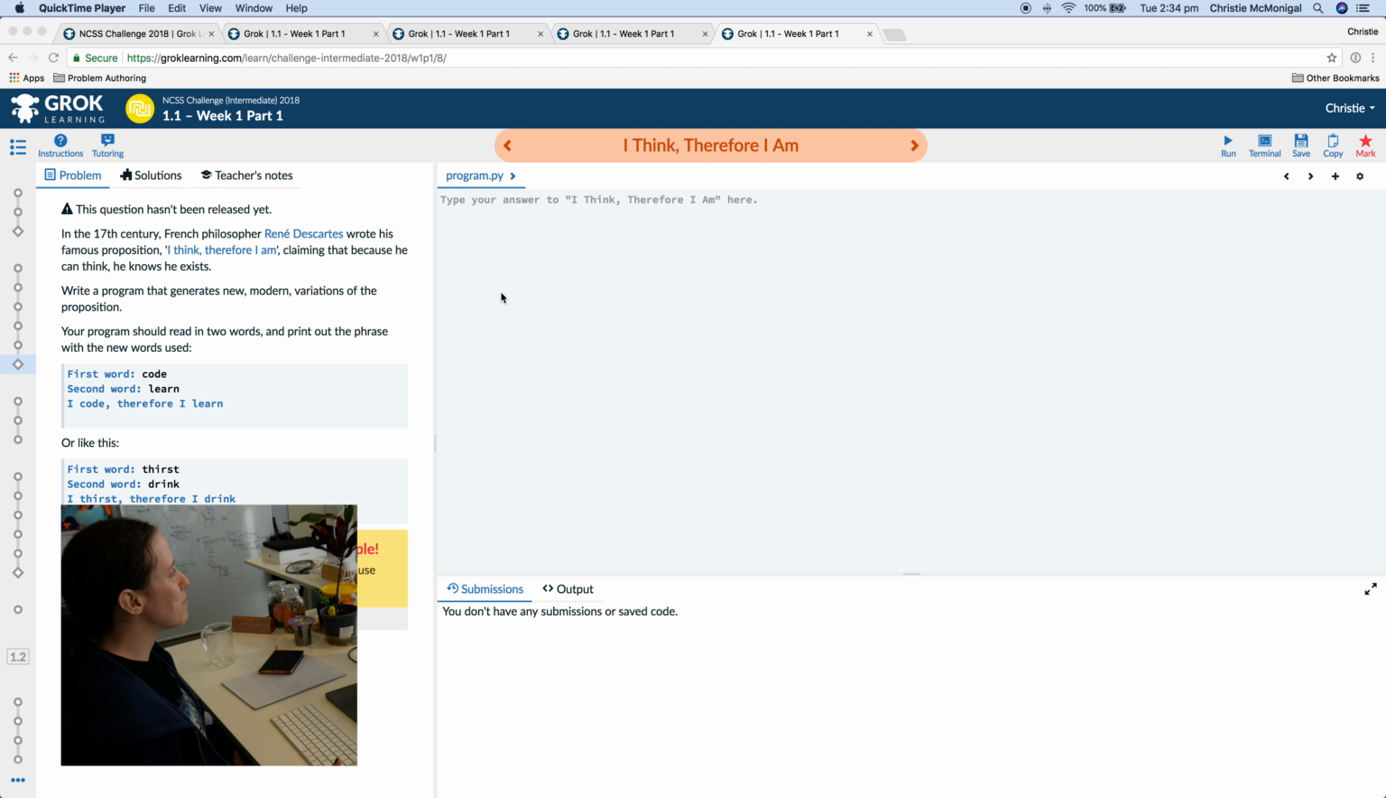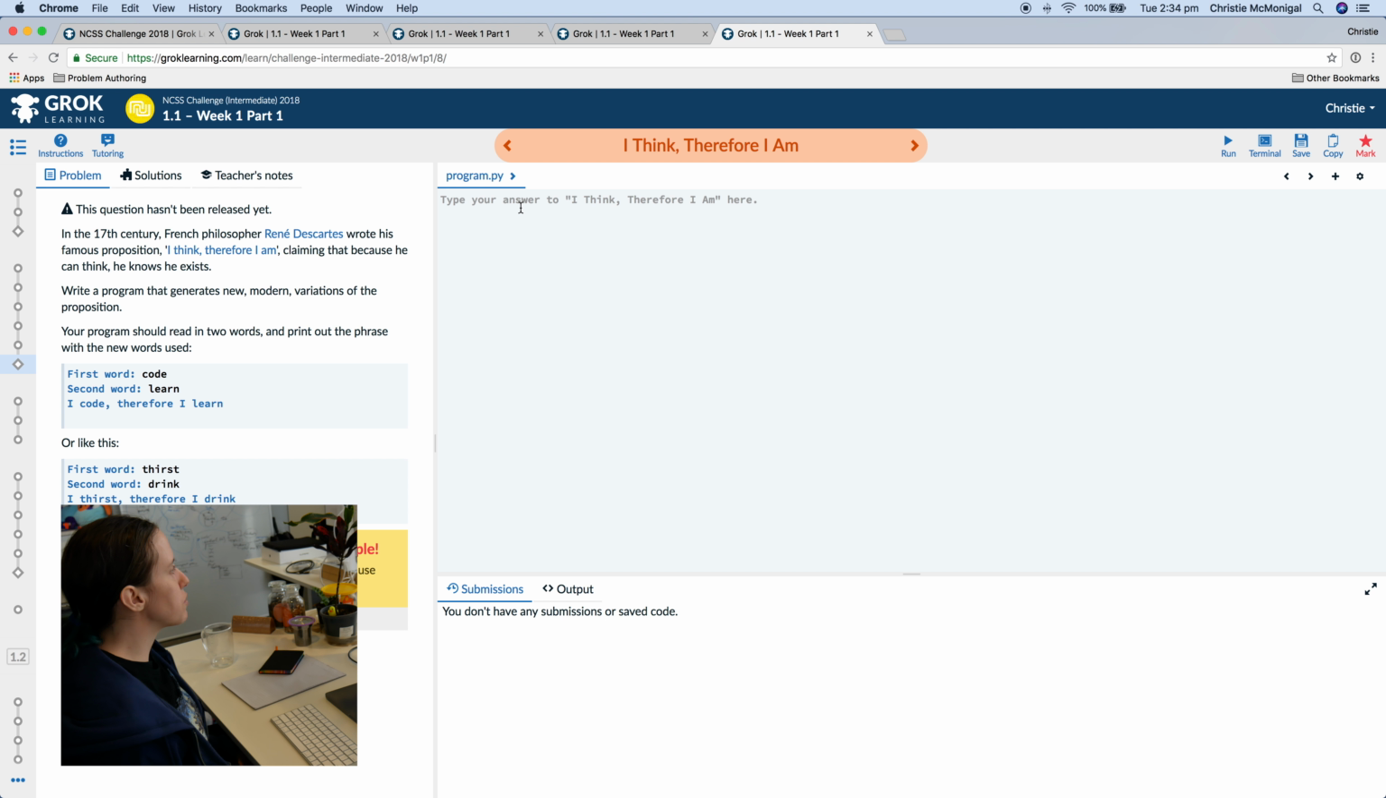Okay, now for an example from the intermediate course. So these questions are going to start off a little bit harder than the beginners because they have the beginners course as assumed knowledge. So in this program, the students are asked to take in 2 different sets of input and then output a sentence using those words. So in the example, it's using first word code, second word learn. I code, therefore I learn.